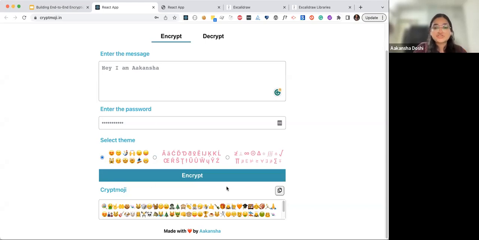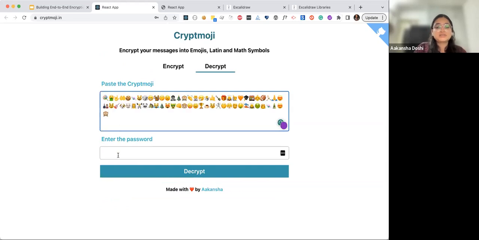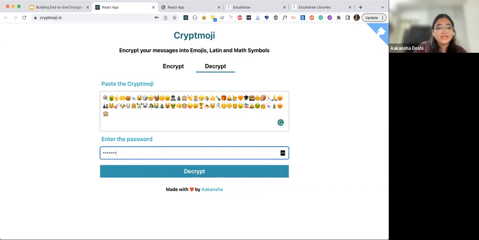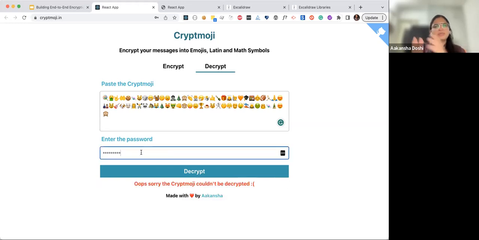So let me just try to decrypt this here. I'll paste it here. And the password was March 18, 2023. Sorry, I think I typed something wrong. March 18, 2023. So yeah, it works. If you try changing the password, it should not work. So yeah, you can play around with it.